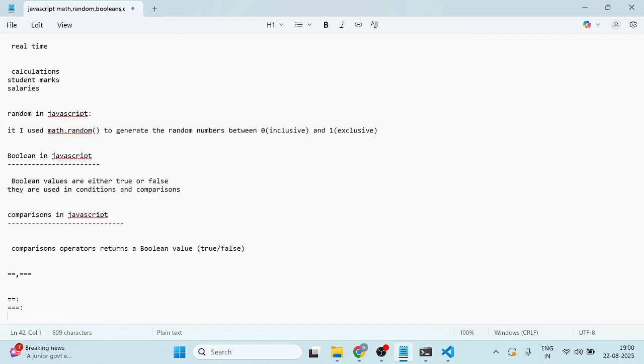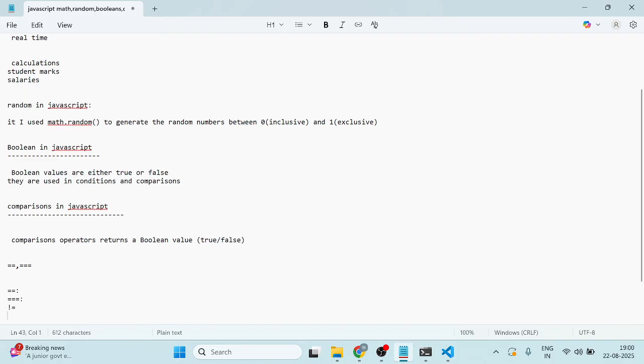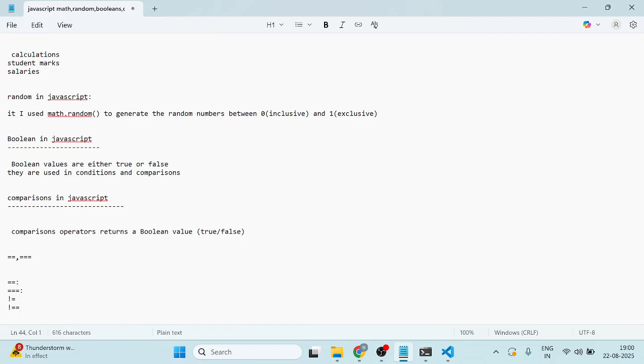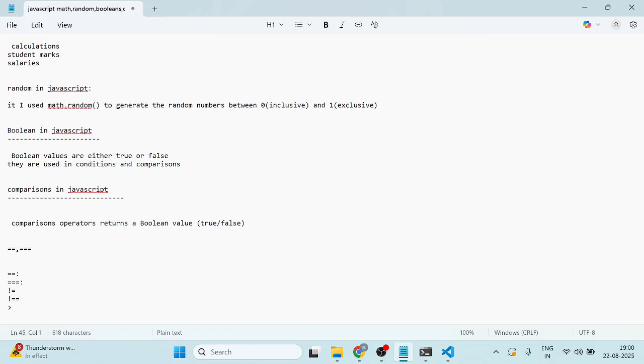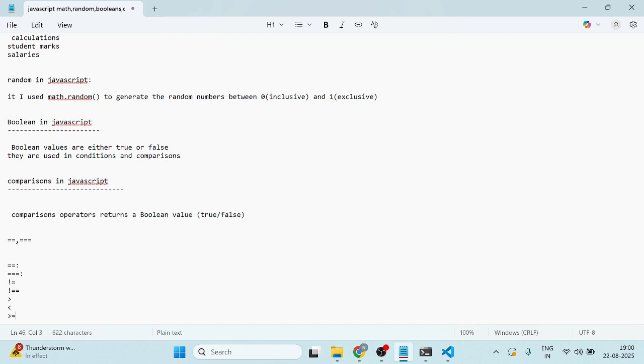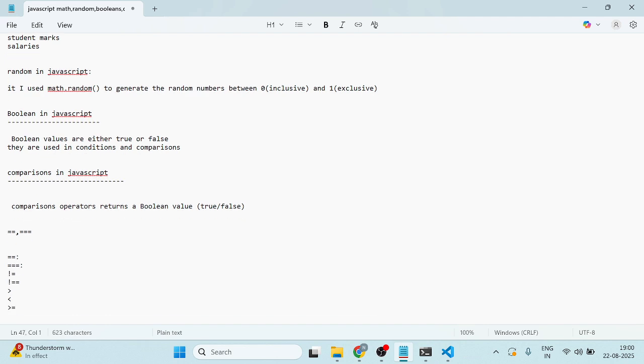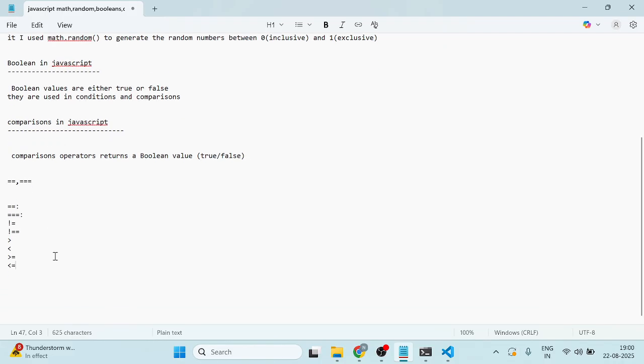Okay, and after that not equal to, which is based on a condition, it checks whether the values are equal or not. And the strict not equal to works the same way, it checks the type as well. After that we have greater than, less than, greater than or equal to, and less than or equal to. Okay, you already know these basic scenarios, so I am going to execute using this concept.